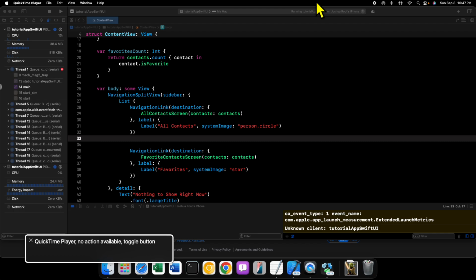Guys, welcome back to another video, and in this video we're going to be continuing on with our SwiftUI tutorial series, and in this particular tutorial we are going to be taking a look at how we can apply a badge to list cells and tabs in a tab view.